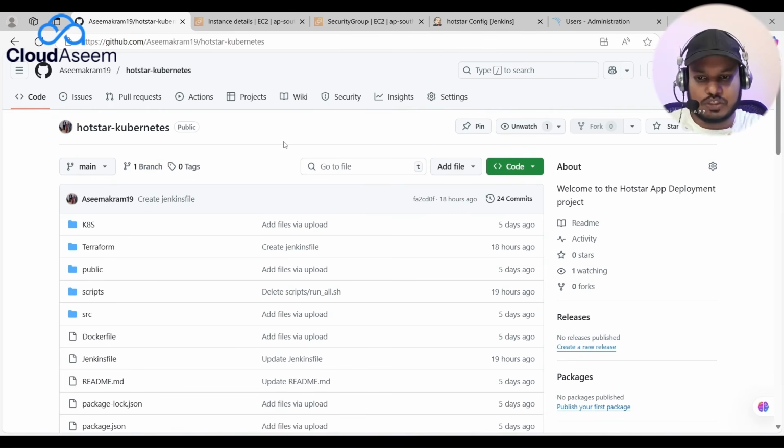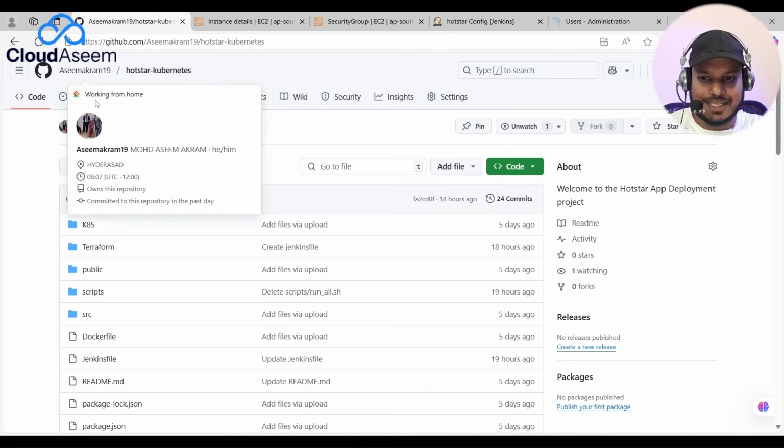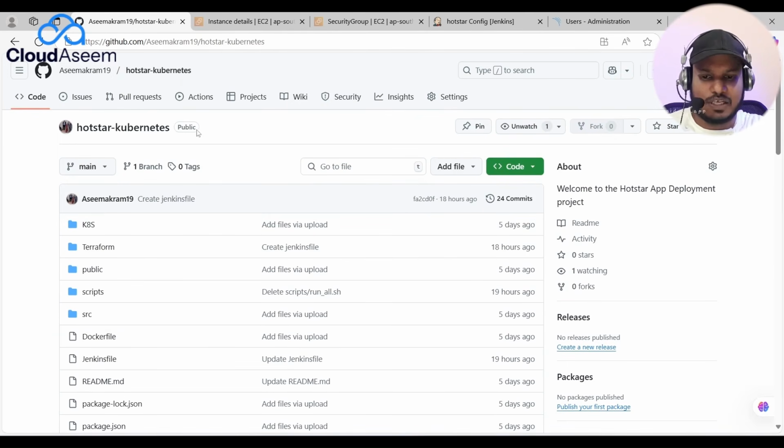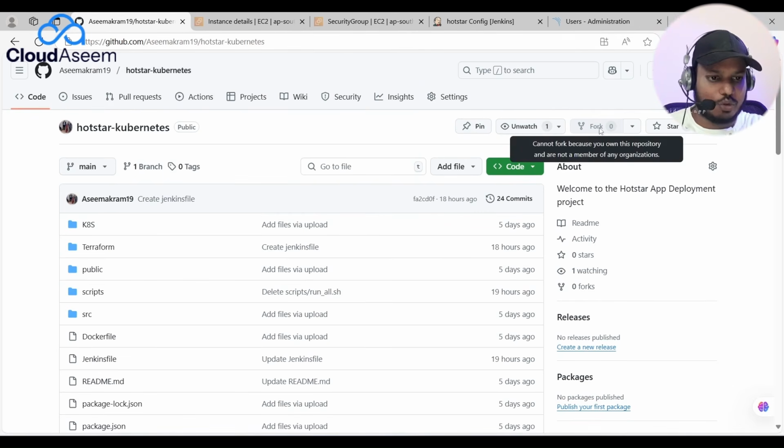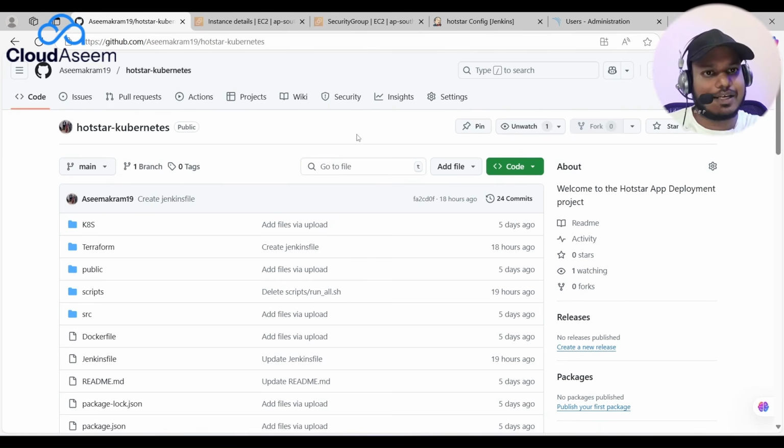For that use case, what I'm going to do first is change this from public to private. How are you going to do it? First, you need to fork this repository. You have to come to my repository and fork it. Then later on, name your repository with your name. You can keep it anything, like Hotstar 123.